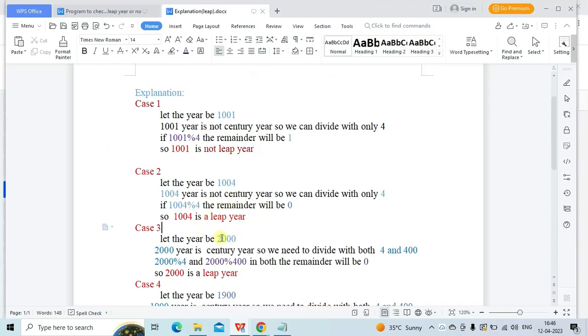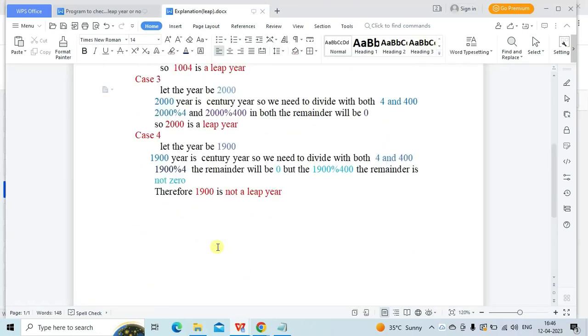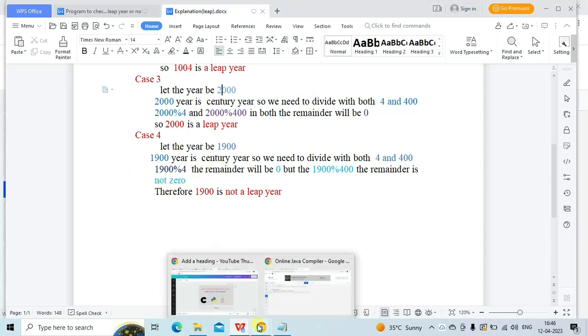See, the year is 2000. 2000 is divisible by 4. It ends with 00, right? So we should check with 400 also. So it is a leap year. Here take 1900. It is divisible by 4. As it ends with 00, we should check with 400 also. It is not divisible by 400 completely. It leaves some remainder. So it is not a leap year. Let's code it.